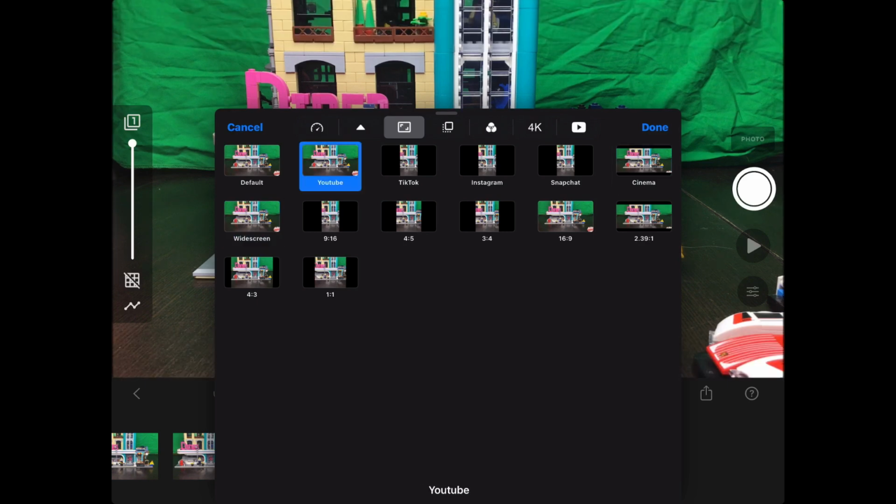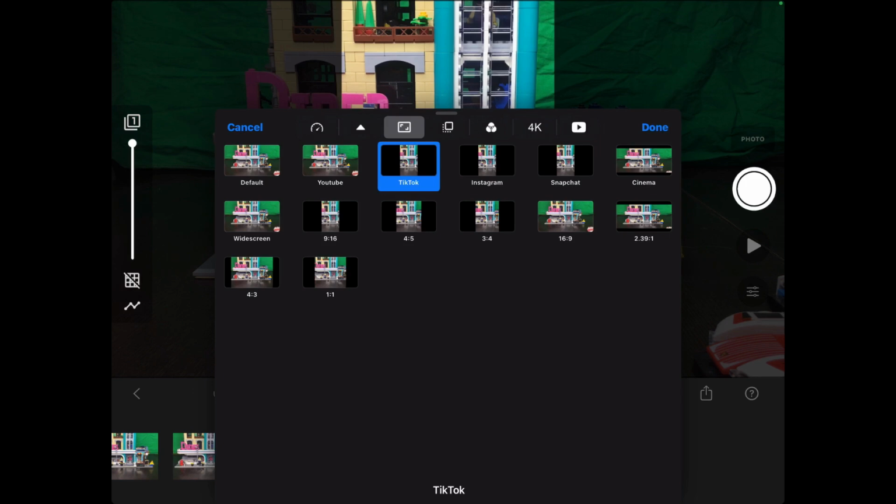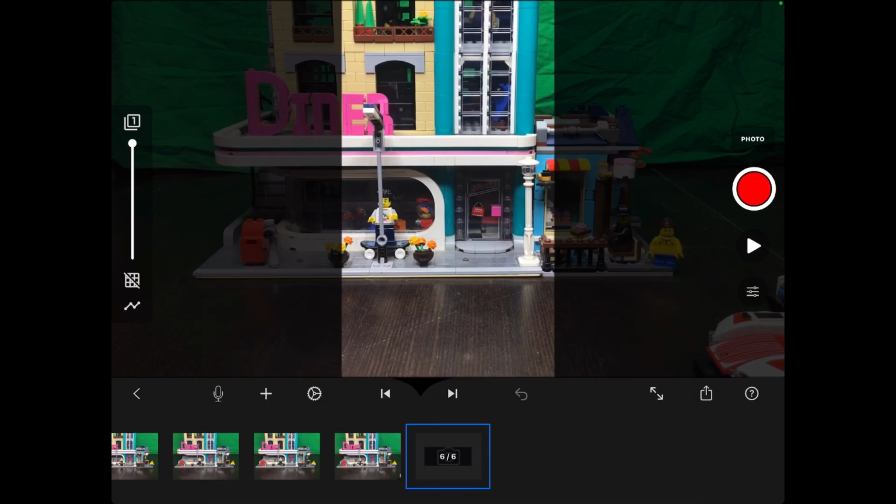Please note, some of them, like widescreen, your camera may not be able to perform as it may not be a widescreen camera. So, I am just going to go with default. But let's say I want to use TikTok. I'll click on TikTok, press done, and then where it's showing me is the only bit where I'm actually going to get the proper footage.